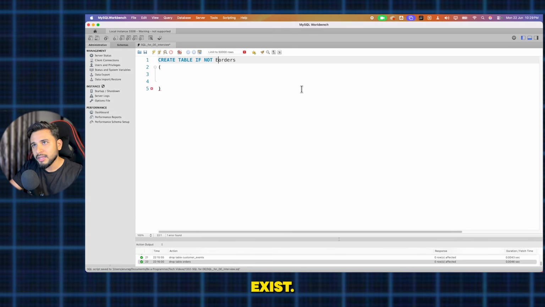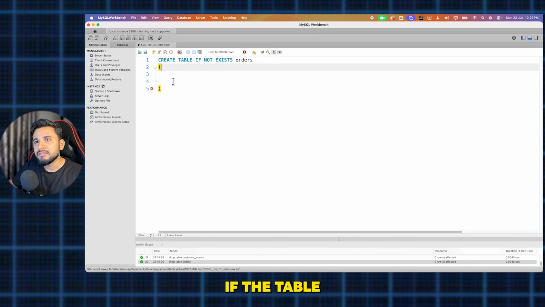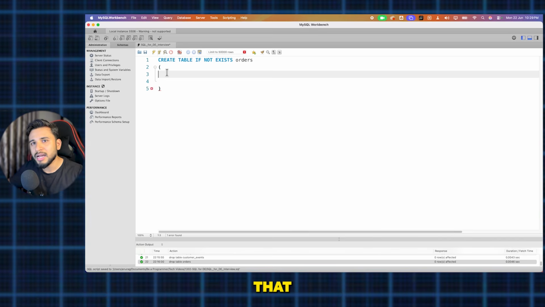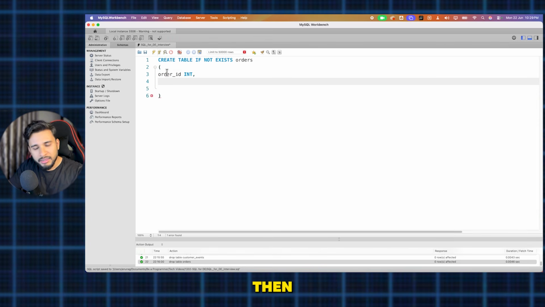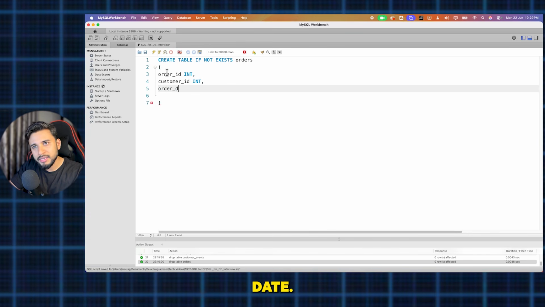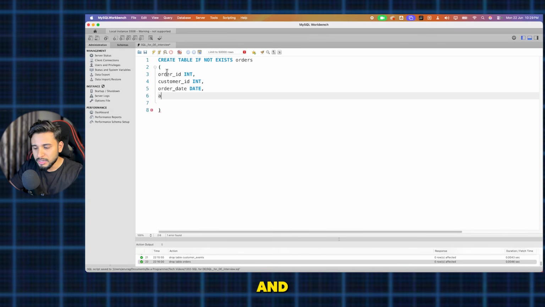Always write IF NOT EXISTS like this, because if the table already exists, that particular query or DDL will fail. So it is better to write it like this. And order ID is there, then we have customer ID. Then we have order date of date type. Then we have the amount and status.